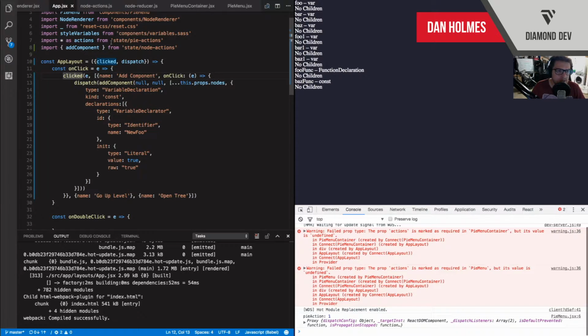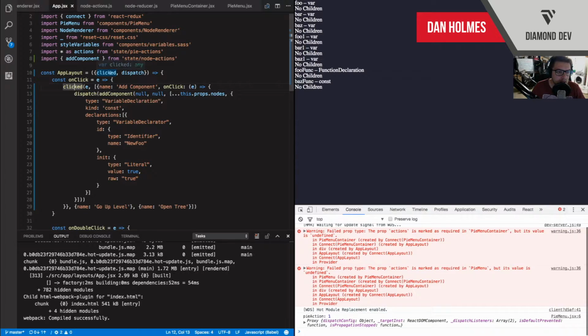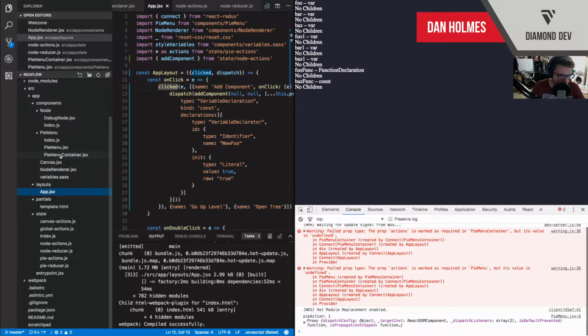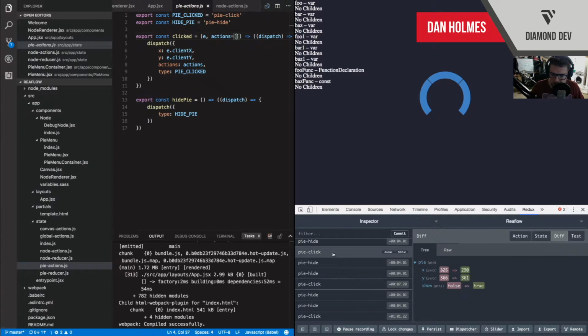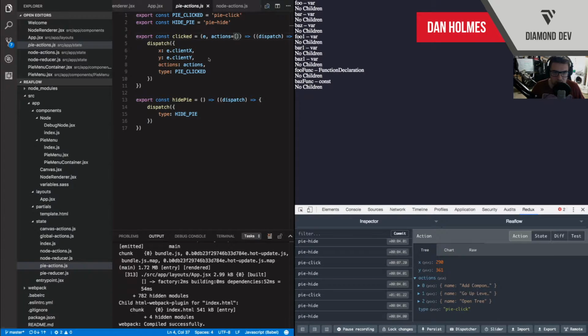All right, so clicked is an action from pi actions. So let's open that file up. Gotta say, it is the weirdest thing hearing your voice a few seconds afterwards, but anyway. Okay, so actions is an empty array right now. But when we're dispatching the action, let's just have a quick squiz. Pi click, and look at that, we're not getting anything for. Let's check the action. Ah, there we go. Look at that. It's got actions inside it.